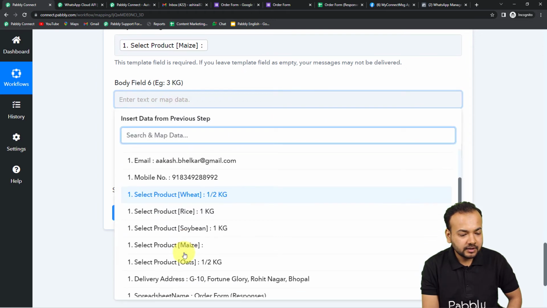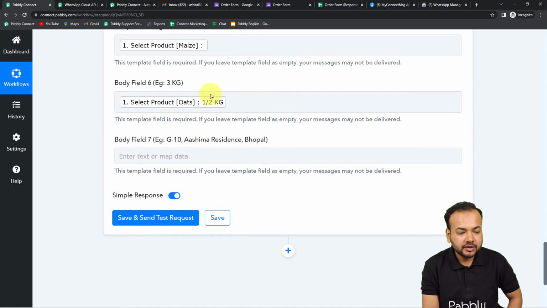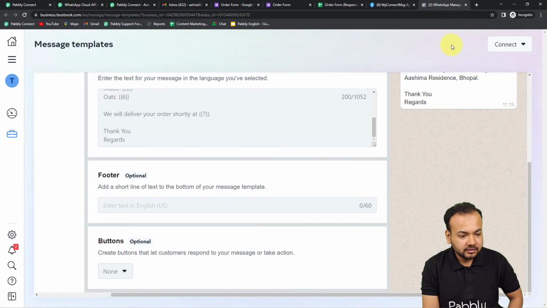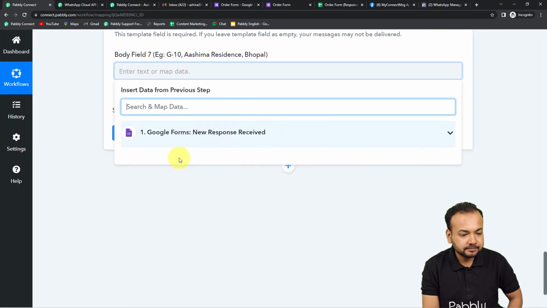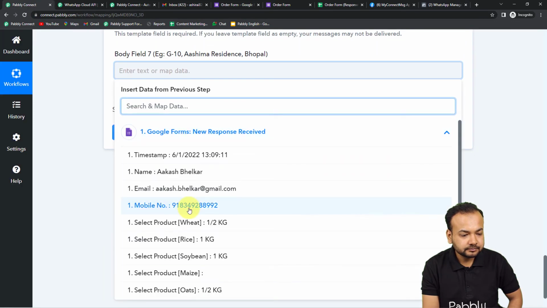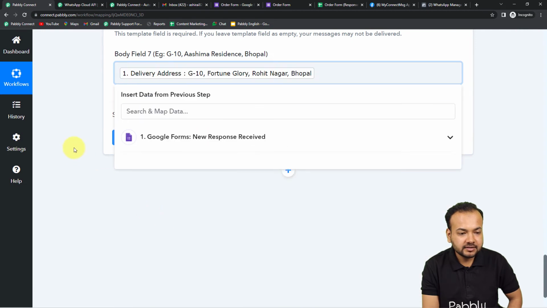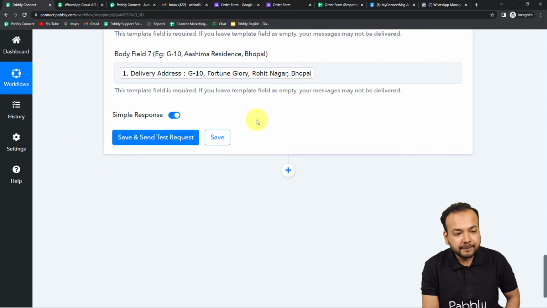For the other products, let me map them. Okay, so we are done mapping the products. Now what remains? Let us check in the template. Here in the 7th body field, I am going to map the address of the person. This is the address details, right? So we are done mapping the data.